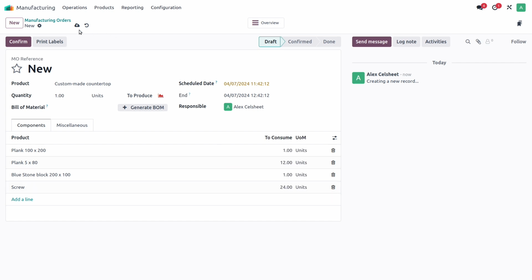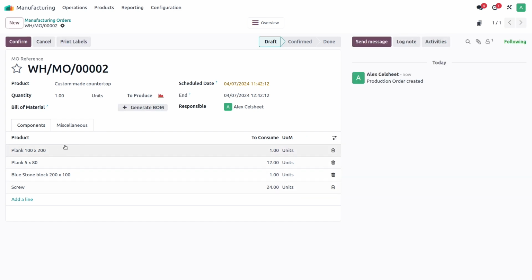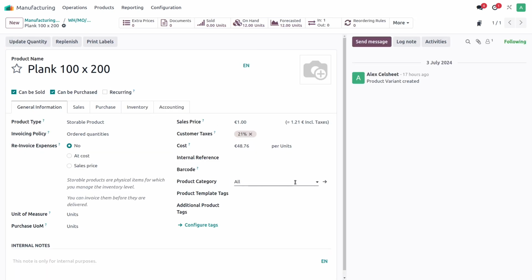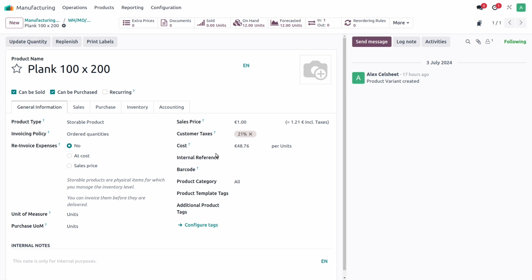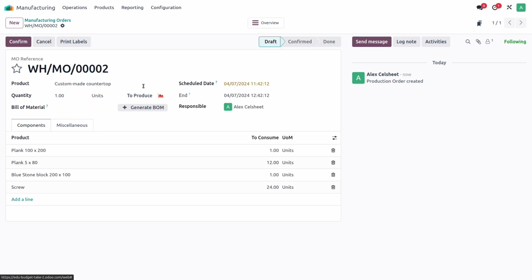Okay, so what is really important here is that my products have to be in a product category which has the right costing method. So in this case, it's first in, first out. So my product's cost will be impacted based on the purchase that I've made. And this is the cost that will impact my budget in the end. So it's really the purchase that will impact your budget.